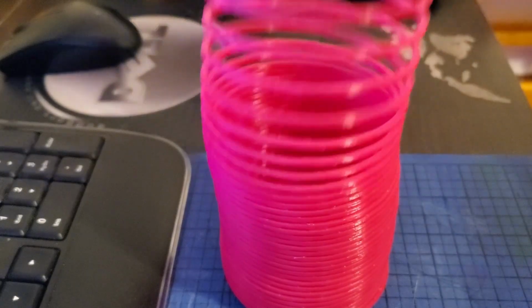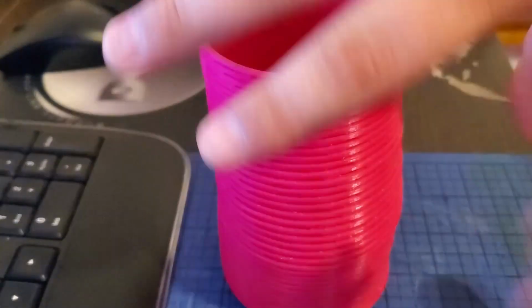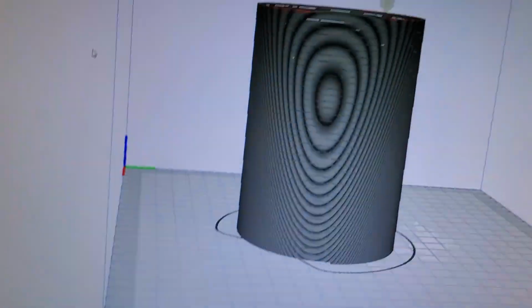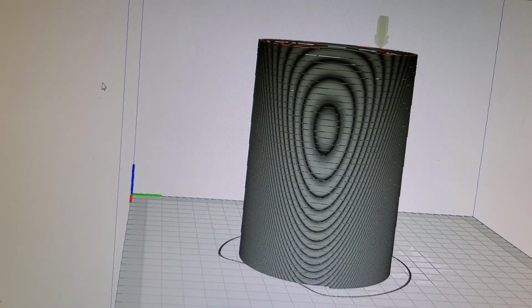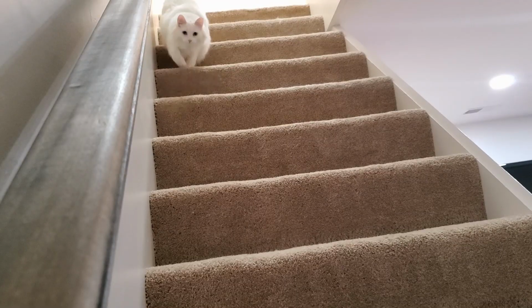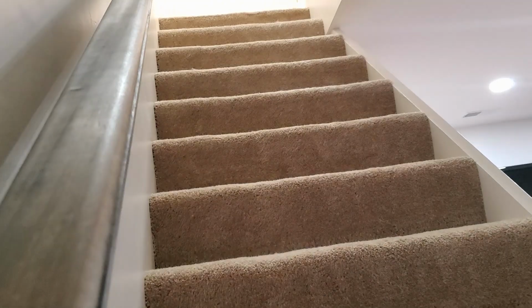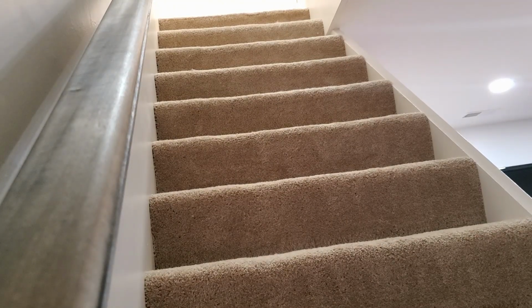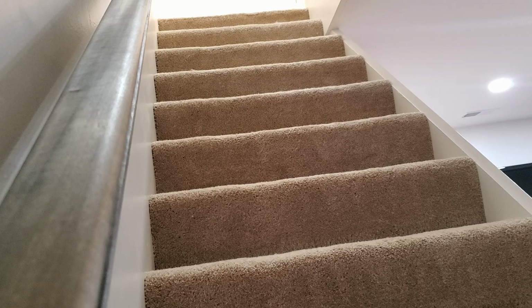And you can see we have something that looks pretty like a Slinky. I don't know, what do you think? Now, I'm not sure if this one's gonna make it down the stairs, but the only way to figure out is if we try. So we are set up pretty precariously here, but I'm gonna see if I can give it a try.